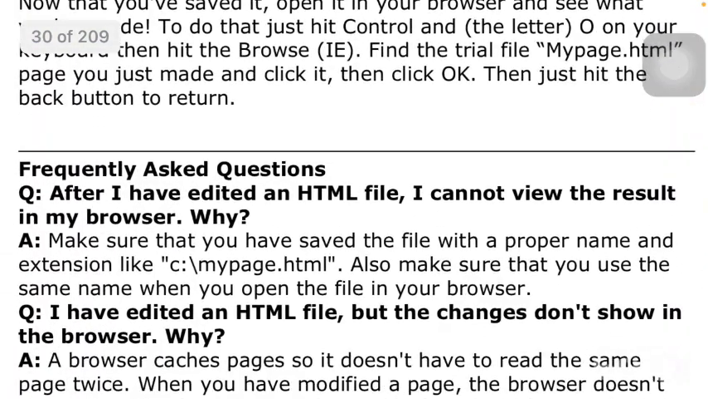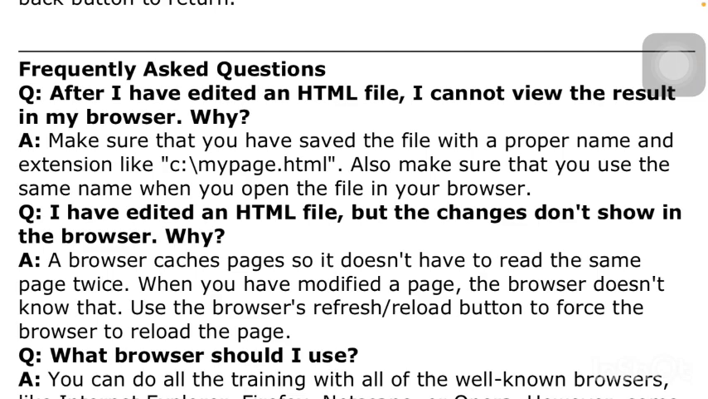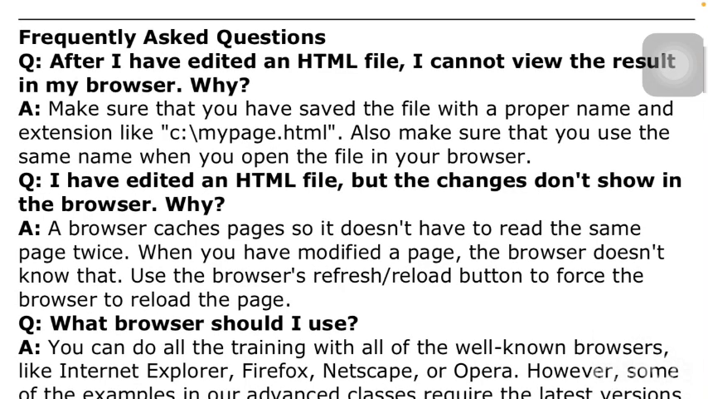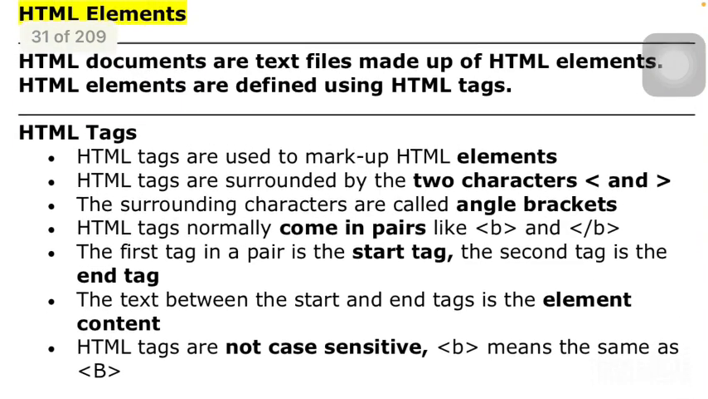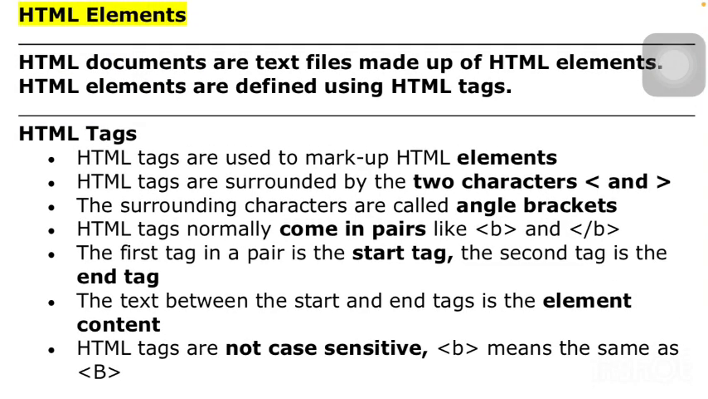There are some frequently asked questions here. You can go through them. This is a lecture. In lecturing, we give you a clue and you go on researching. You do more. Alright, we have HTML elements.